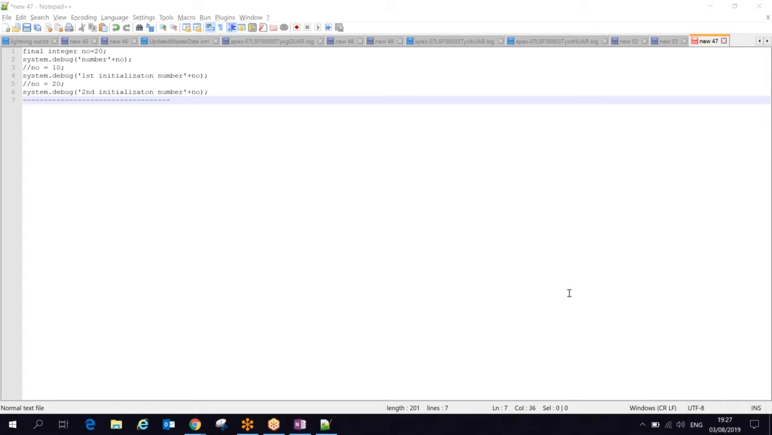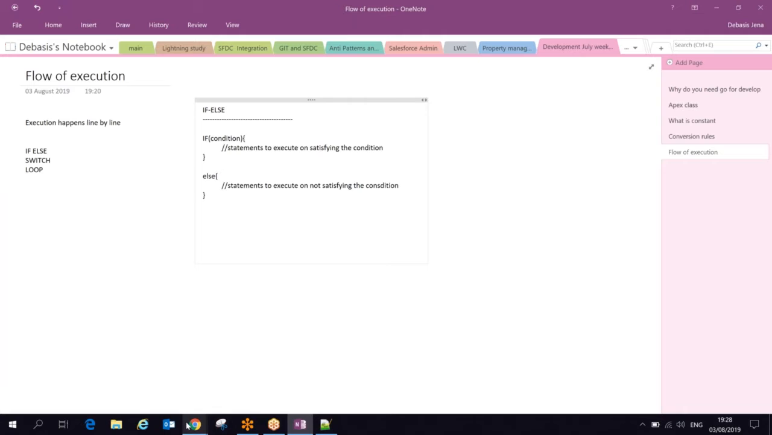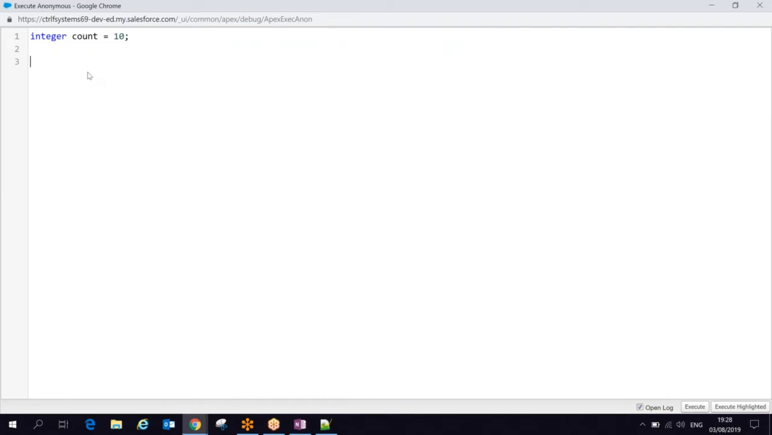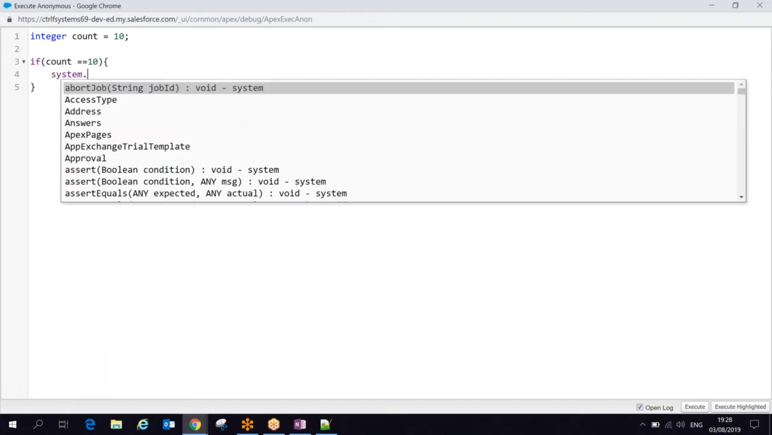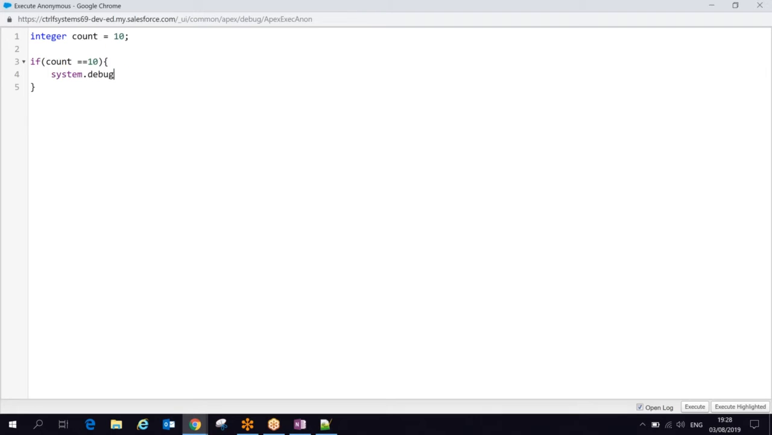Good, perfect. Now what I'm going to do on this if else is write one very basic program. Integer count equal 10. And if my count is 10, then only I want to do something. I'm just going to print one message here: System.debug, I am in satisfying statement. Very basic thing I did.